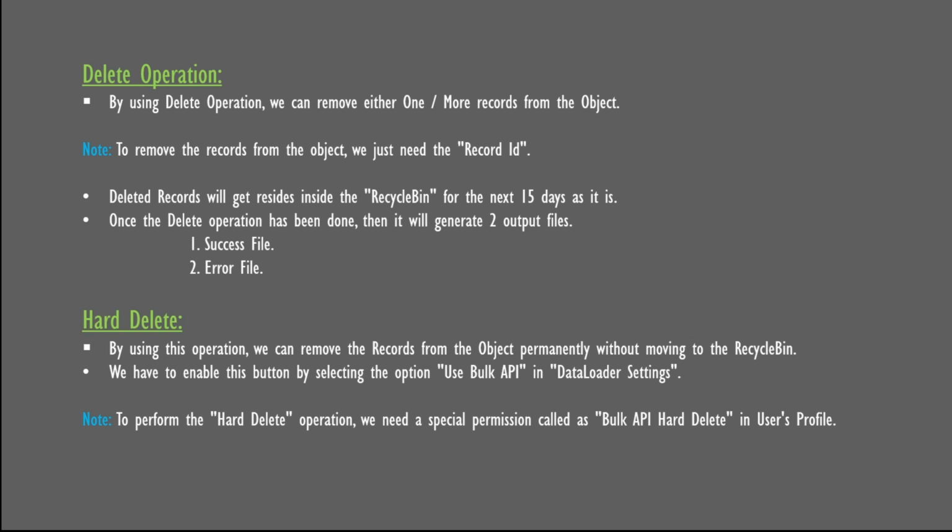Hard delete. By using this operation, we can remove the records from the object permanently without moving them to the recycle bin. We have to enable this button by selecting the option Use Bulk API in Data Loader settings. Note: to perform the hard delete operation, we need a special permission called Bulk API Hard Delete in the user's profile.